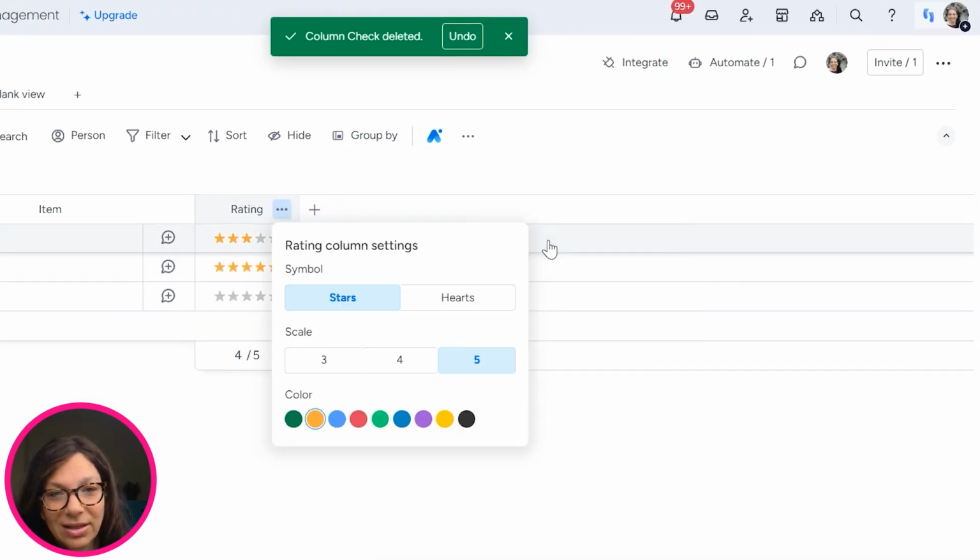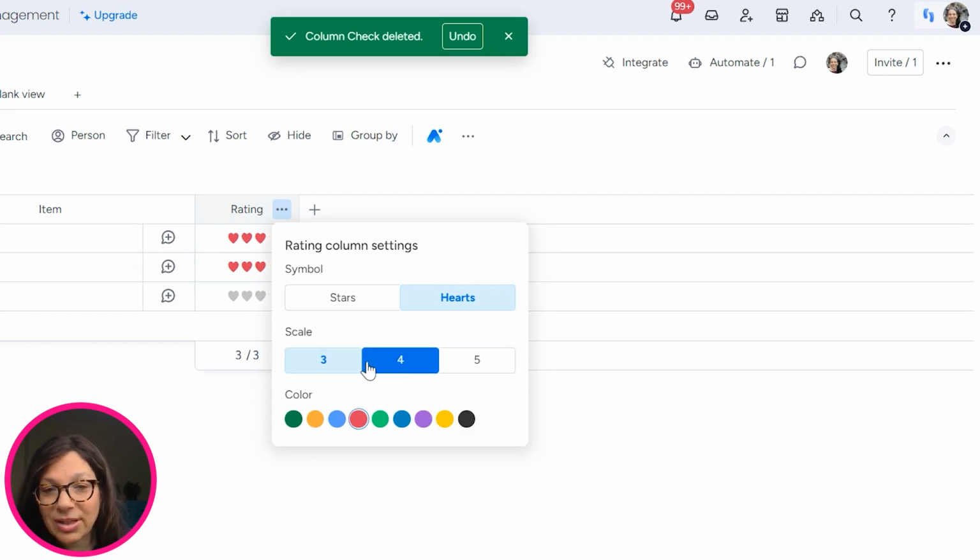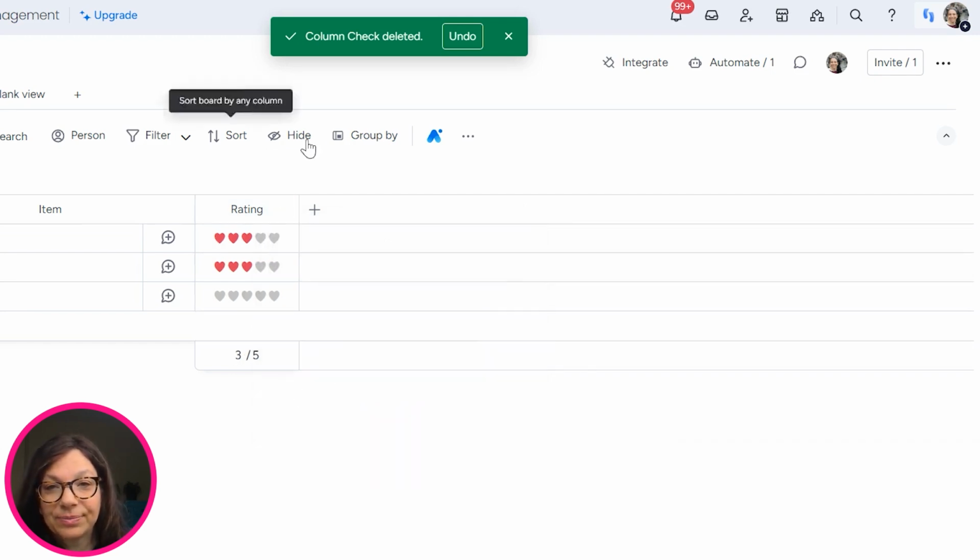And if you look at the settings, there are options to switch to hearts and you can also change the colors. And you can decide what your scale is between 3, 4, and 5.